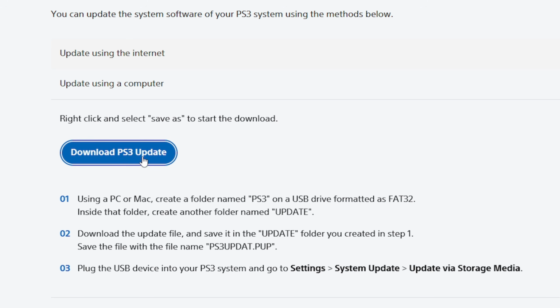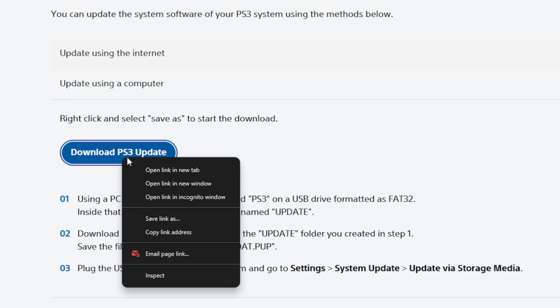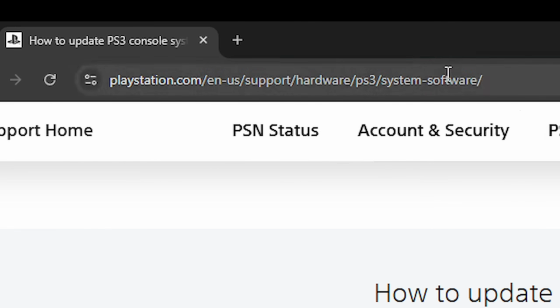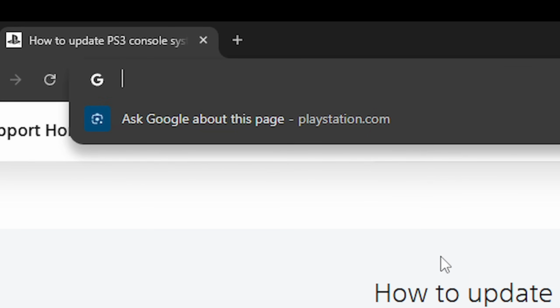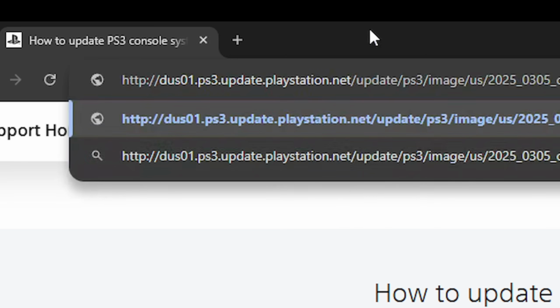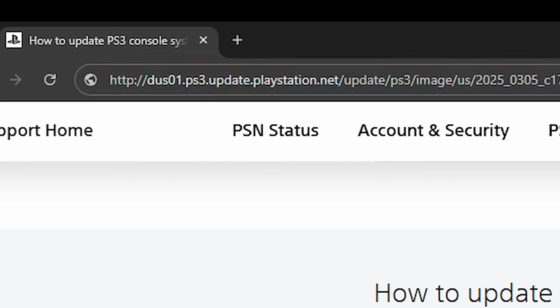And there's a chance that this button doesn't work when you click on it. If that's the case, you're going to click on it with the right button of your mouse and then click on copy link address. And you're going to paste this link on your browser, delete what's there, and then press Ctrl V to show up the link. Then you just press the enter button of your keyboard, and now you can download the firmware.